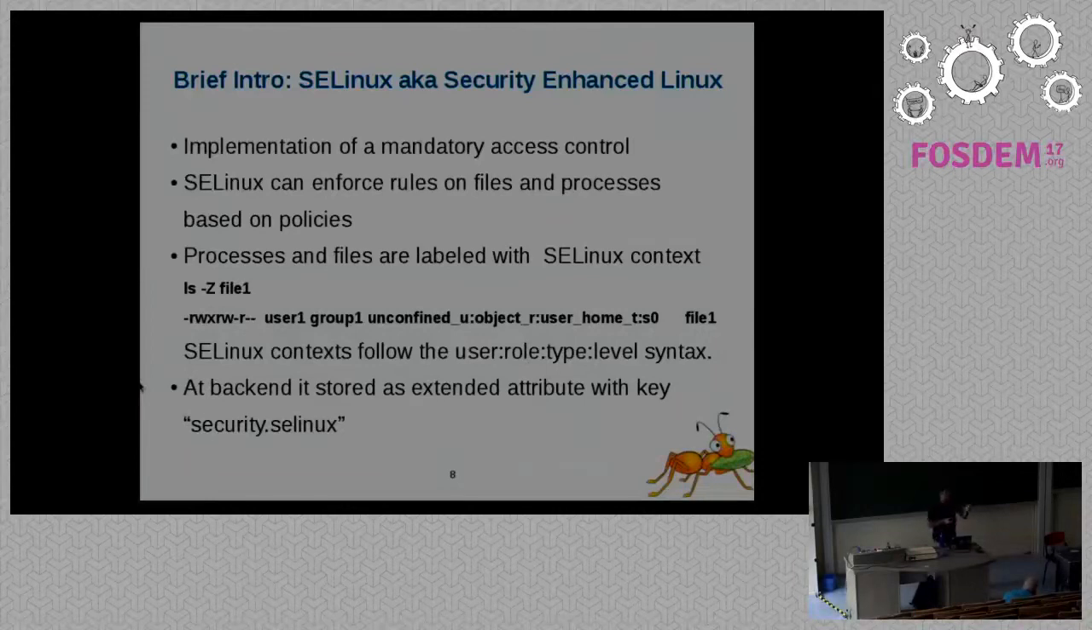Then there are the roles, which are a kind of domain for the users, what all the user can access. The next one represents the type of that file or process. Each domain can access different types of files or processes based on the SELinux policies. And the last one is the security level.